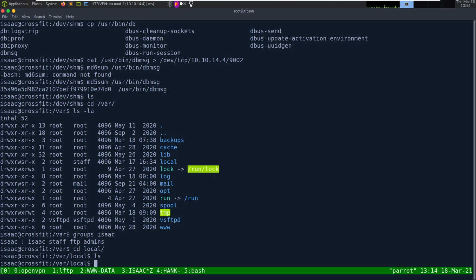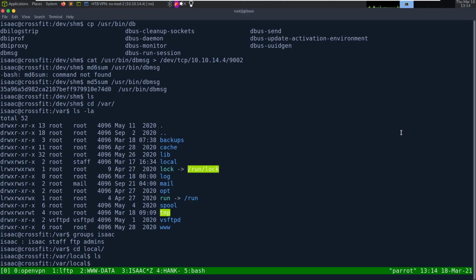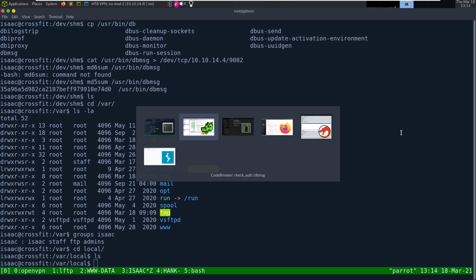So we know this program is going to attempt to write to var local and then the MD5 sum of the RND message row. And it's got to be a max of 48 characters. So if it goes above 48, we got to do some truncation. But it's going to try to write to this file. If we get ahead of the write and create a shortcut here and point like an SSH key to that random file, then it won't create a new file. It'll write to this file, which is an alias to root, which this application must run as, and we can write to root's SSH key. So that is what we're going to be doing.